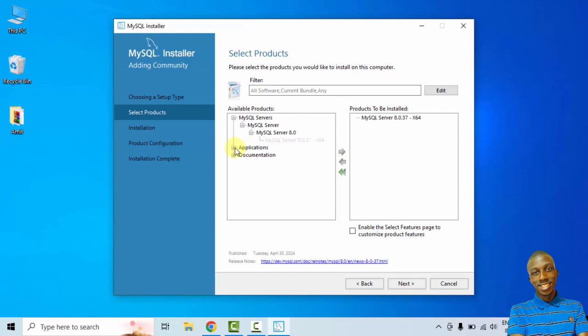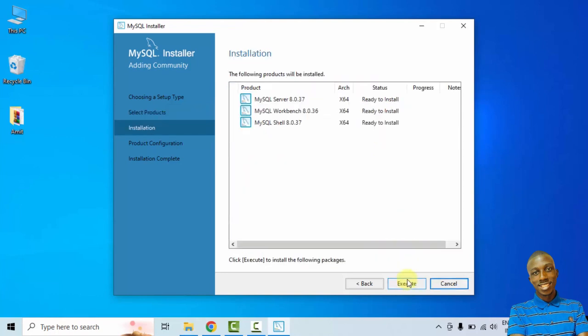We click and we import it to the products to be installed, and we go again to the applications. We try to find the Workbench, and then we have to take the Shell and then export it. And these are the 3 products we need, and then we press next. These are them, and then we can now try to execute these 3 components. Execute, and you wait a bit. It is executing, and after it is done, it will show us the next button for us to proceed to the next level.